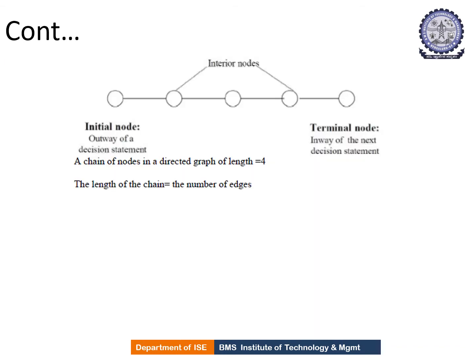Now, with this basic background of DD paths, let us move on to what the initial and terminal nodes look like. This is the initial node, the out way of a decision statement, and the terminal node is the in way of the next decision statement. Everything in between we call interior nodes. The chain of a node in a directed graph has length equal to 4. The length of the chain is equal to the number of edges.